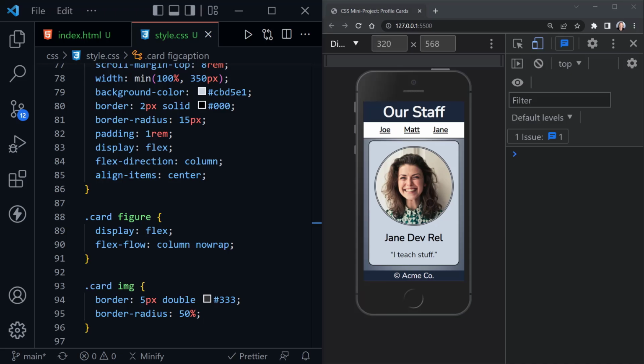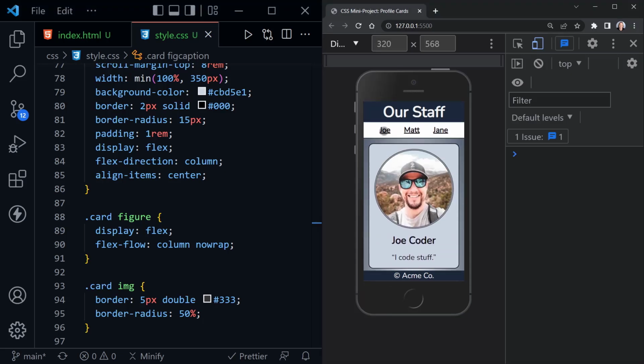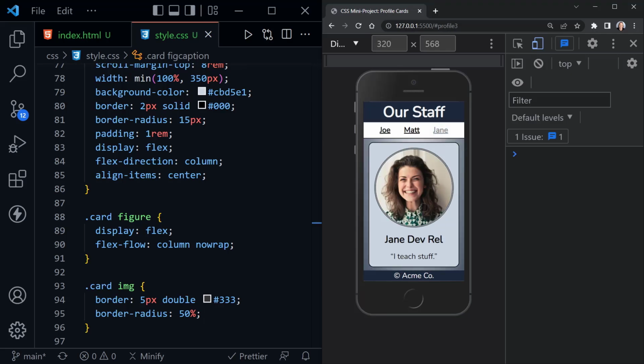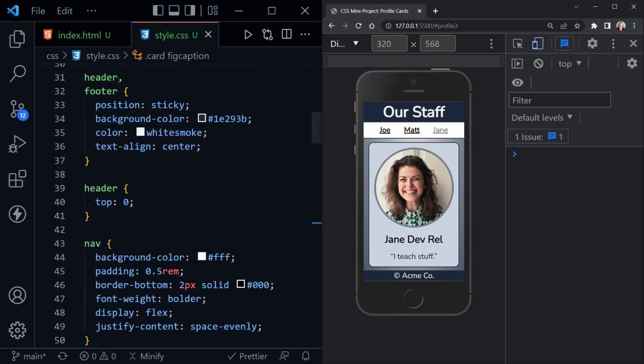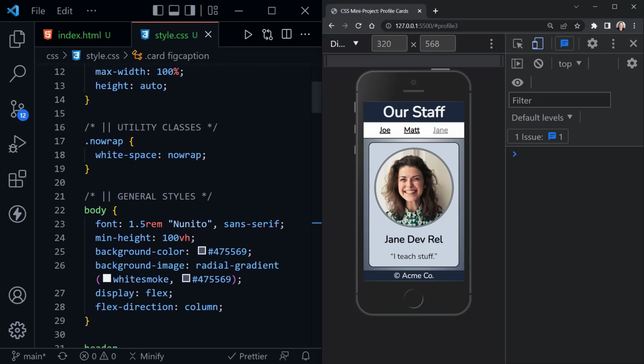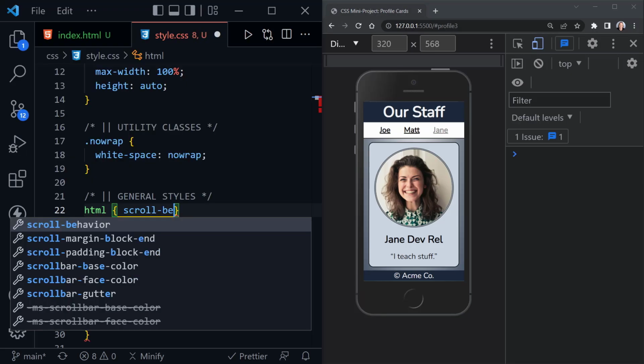There's one more thing I would like to add though, because right now if I click on Joe, of course he's right there, if I click on Jane, it just jumps to her automatically. And if you remember, I believe it was our Flexbox lesson, we allowed that to scroll and just have a nice little feature. And we need to add that actually under general styles, but it will be under the HTML element. And there we should put scroll-behavior.